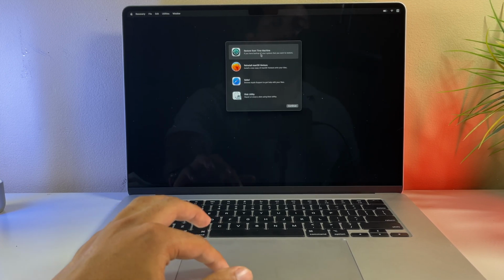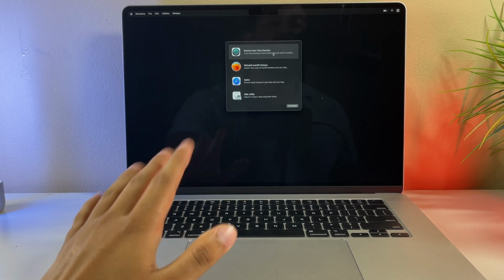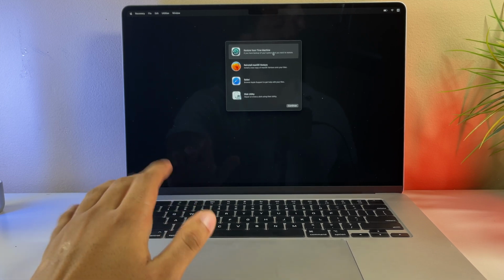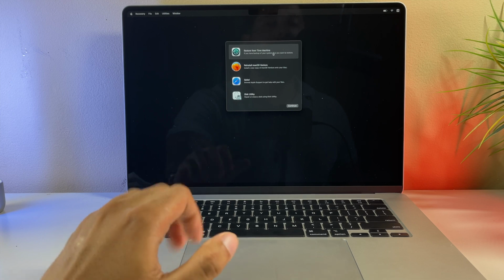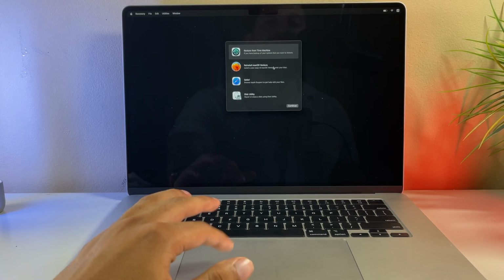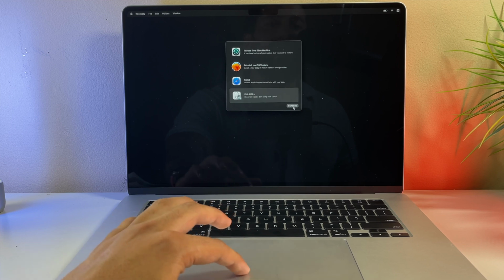Now we hit continue. And here you're gonna have different options. You're gonna have restore from Time Machine, reinstall macOS, Safari, and Disk Utility. The first one is for what I mentioned at the beginning. You should have a backup. That way you can restore any and all information if you do happen to upgrade your machine or buy a Mac at a later time. But what we're gonna wanna do is go to Disk Utility. We're gonna click on that, highlight it, and go to continue.